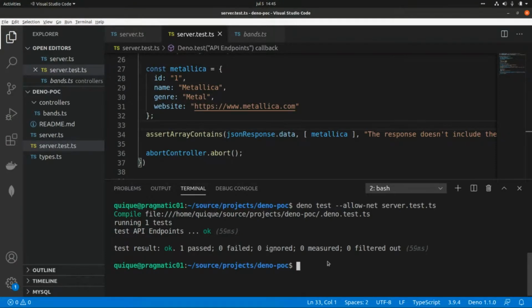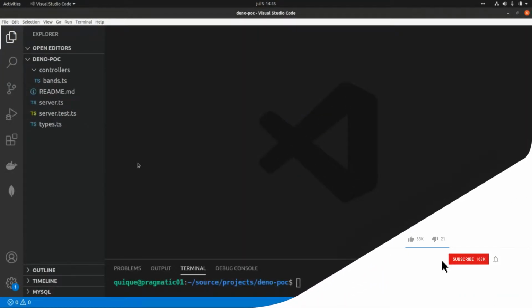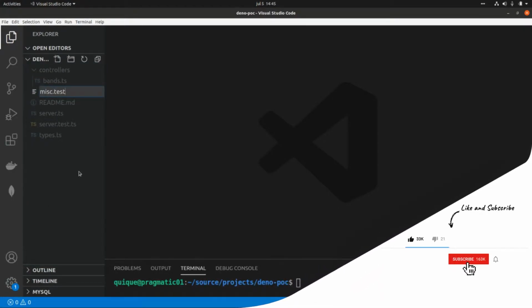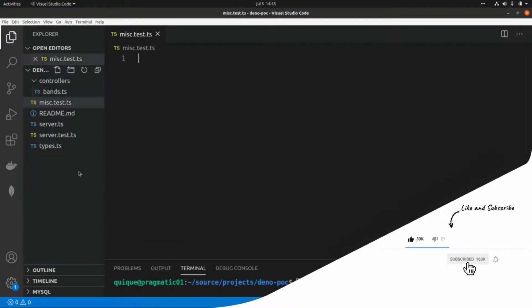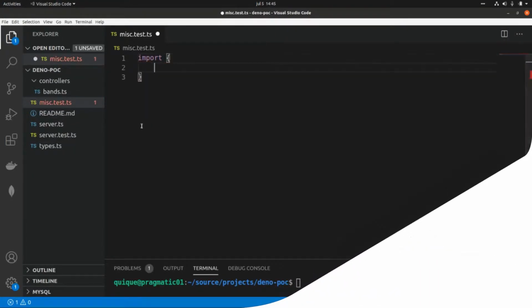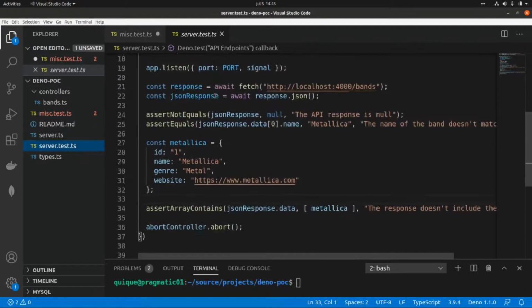Okay, now let's see some other types of assertions that we can use in our tests. So I'm going to clear everything from here. Let's move this bit. And I'm going to create a new file. I'm going to call it miss.test.ts. And let's import some assertions. And I'm going to grab the URL from here.